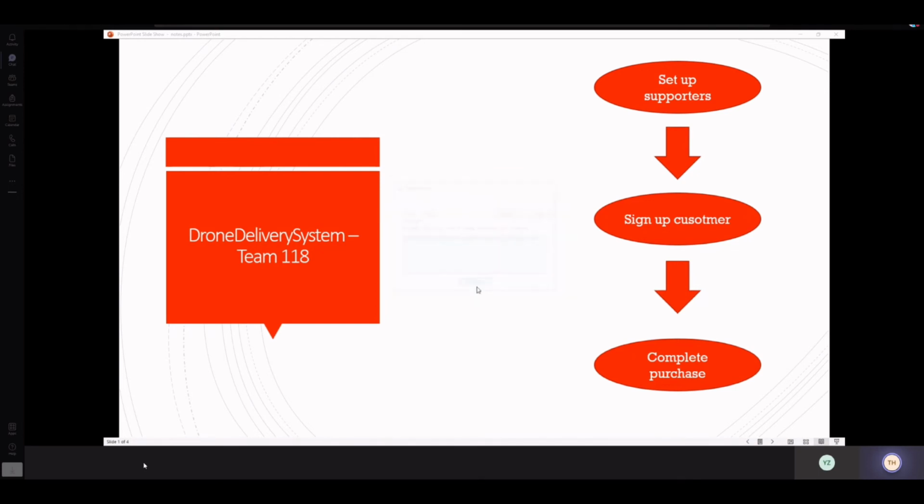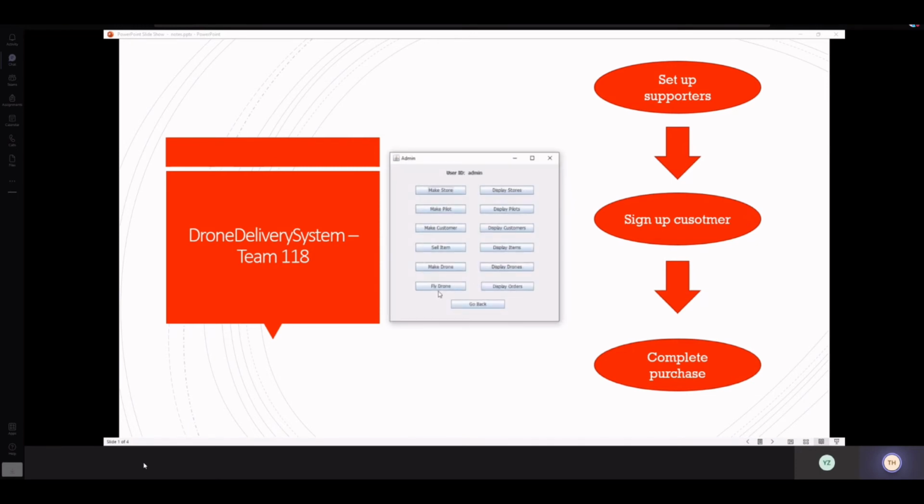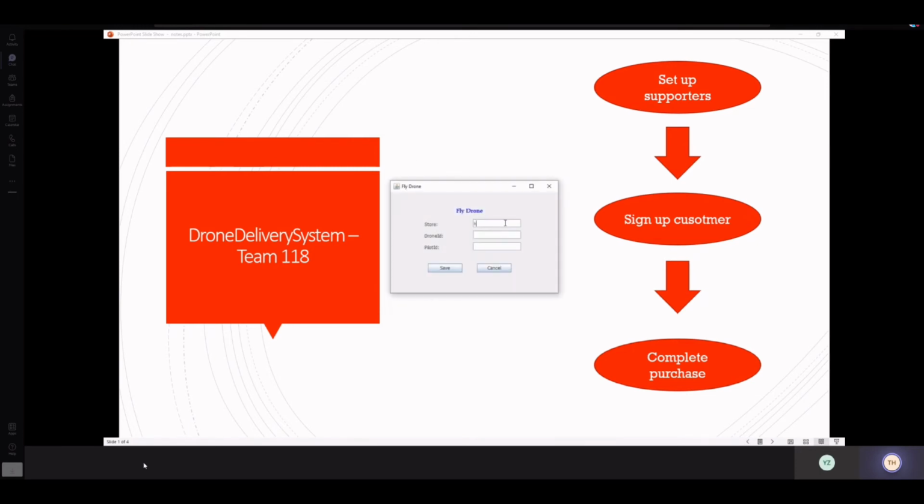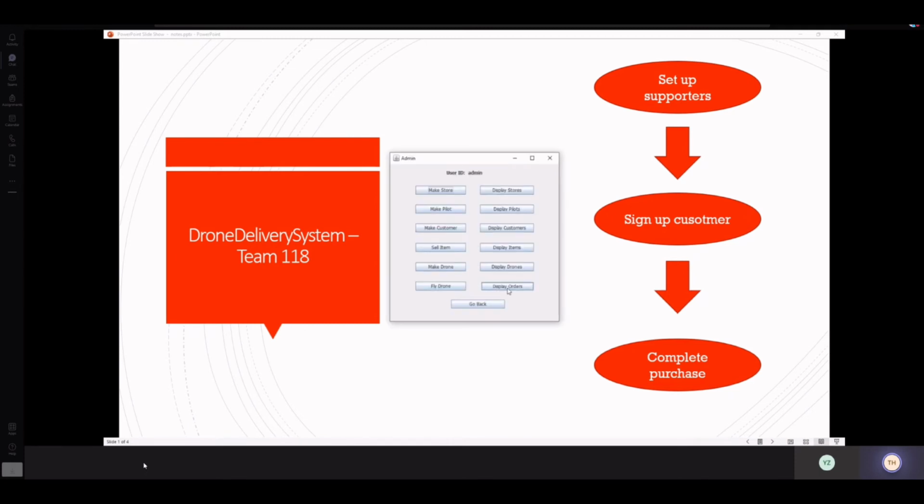So that should work. Once we have the drone, we need to assign a pilot to the drone, right? In order to assign a pilot to the drone, we type in the store ID, the drone ID, which is 1, and the pilot ID, FFIG8, that's the one we used before. As long as all information is on file, that is going to work.